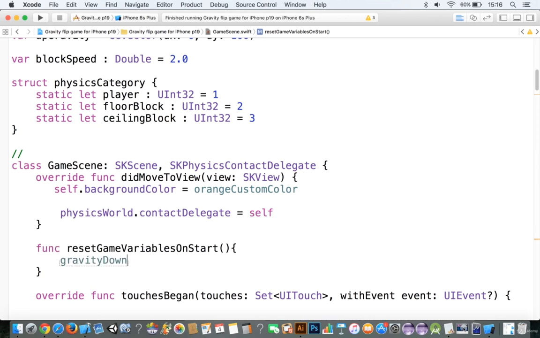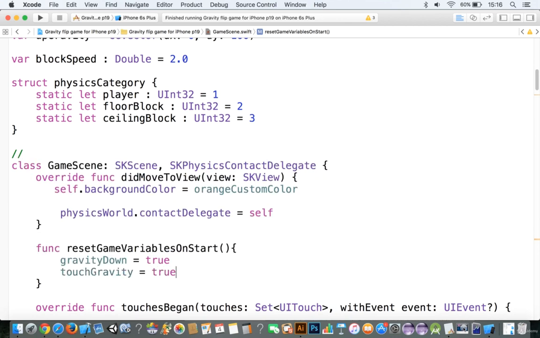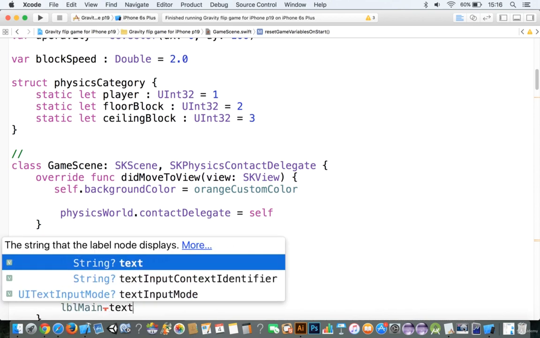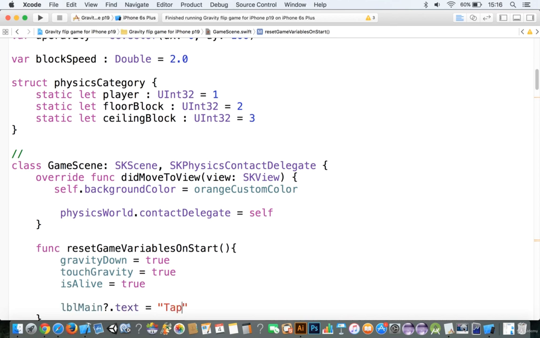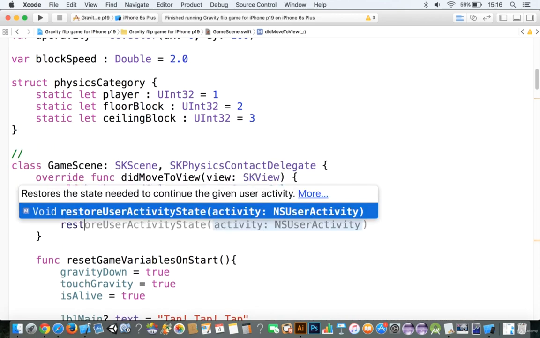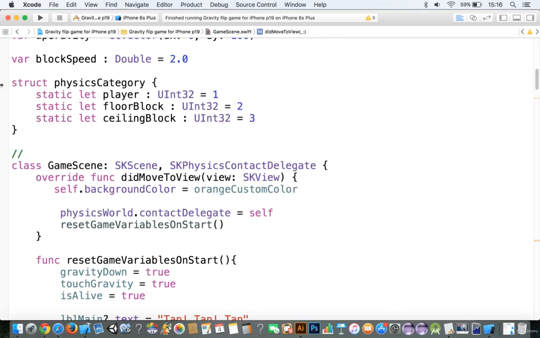We're going to say gravityDown is equal to true. touchGravity is equal to true. isAlive is equal to true. And lblMain.text is equal to tap, and tap. Okay, we also want to make sure we call this here as resetGameVariablesOnStart. All right, this concludes the tutorial.